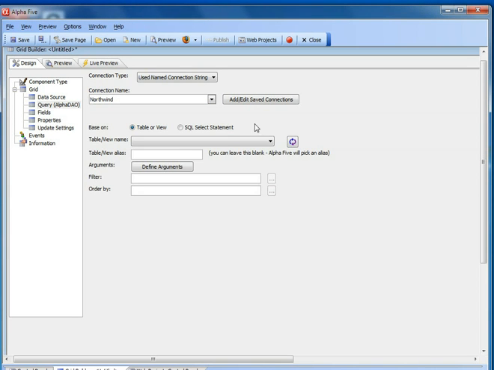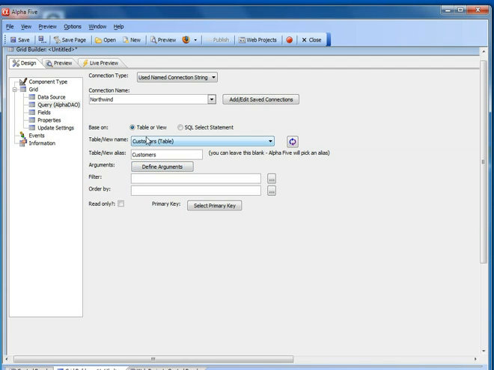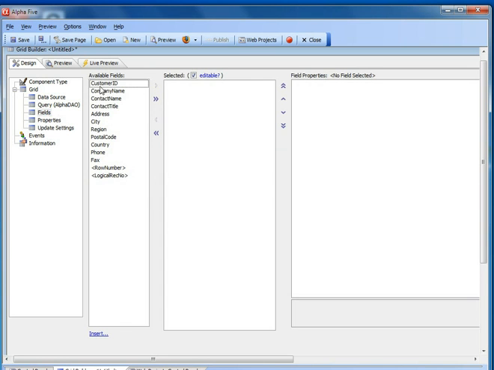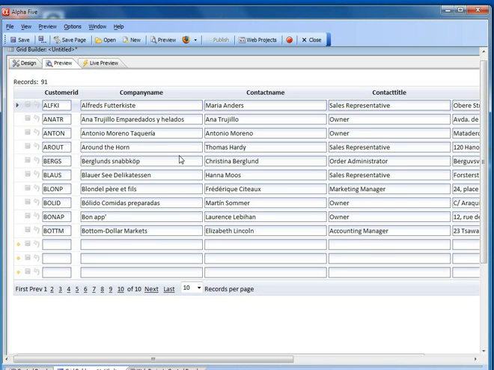We'll connect to the database. We'll choose, say, the customers table. Now we could base our grid on an arbitrary SQL select statement, but the Northwinds table right now will be fine for us. Let's go ahead now. These are the fields in that table. Let's choose the fields that we'd like to see in our grid. Let's do a live preview to see what this grid looks like.